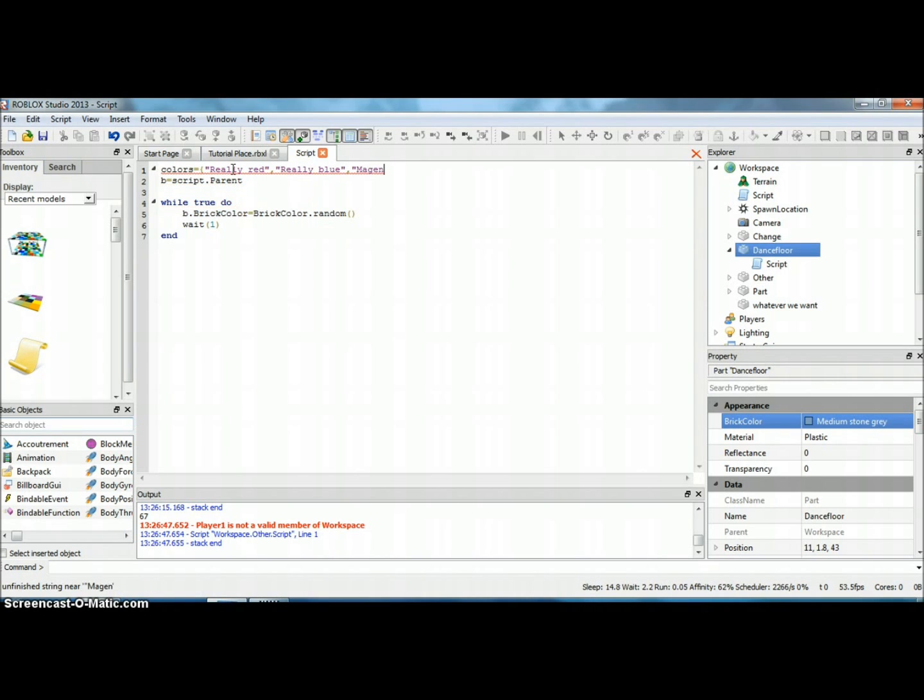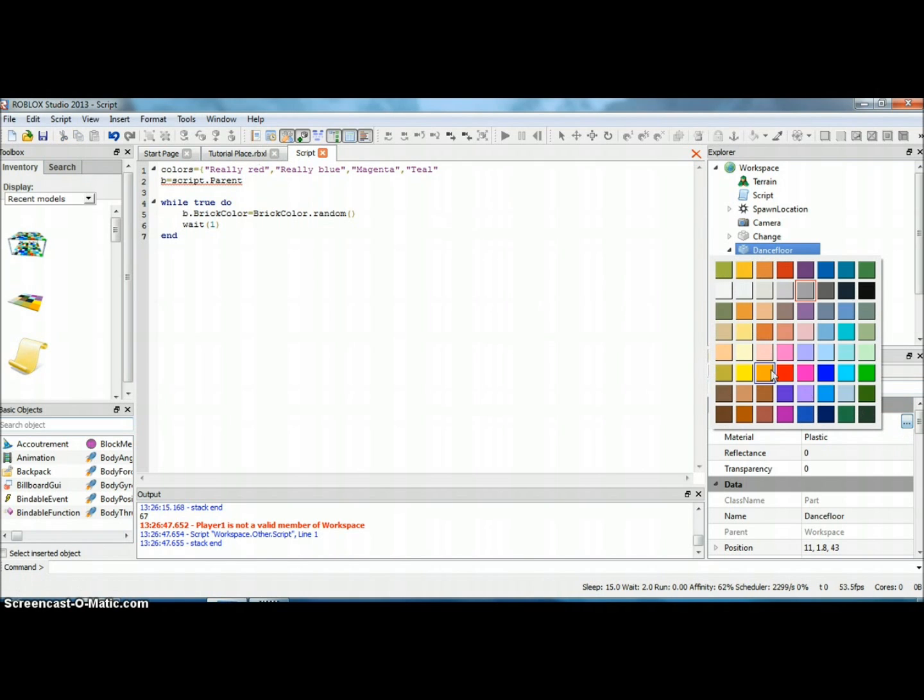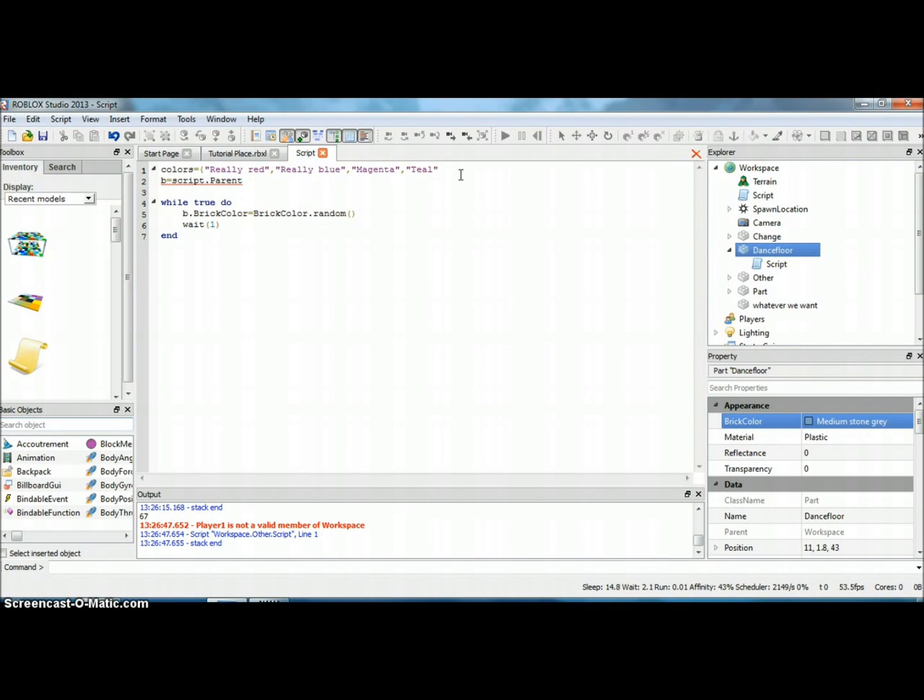We can get magenta, teal. And by the way, guys, if I were to put a capital R here, it doesn't work in the red because you have to follow exactly what the name says, and it's a lowercase r in red. So yeah, just pointing that out. Everything's got to be really exact.